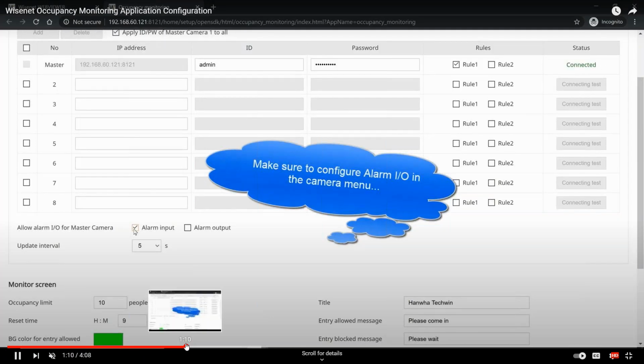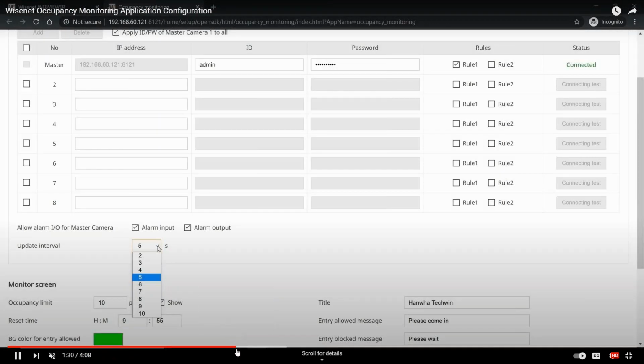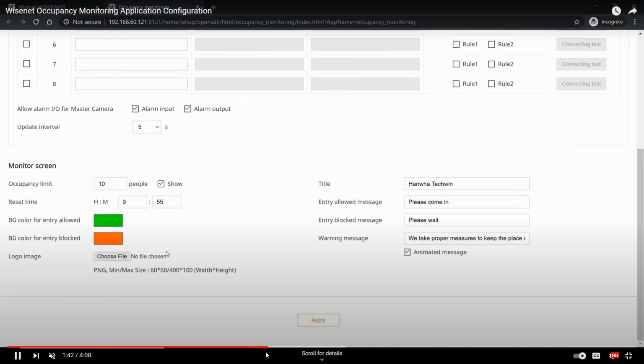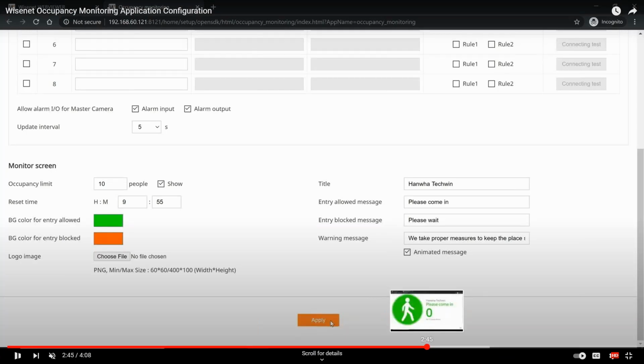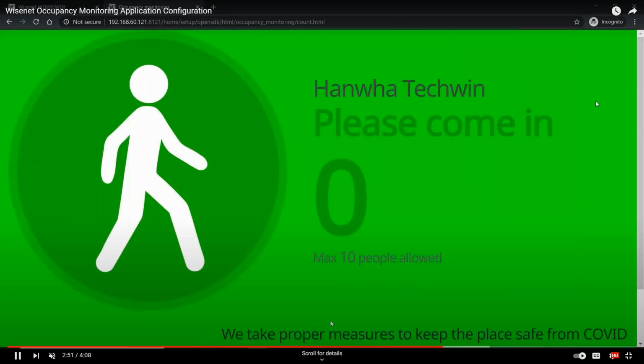Okay, this is fine. Next is you configure the reset time. So every day at the end of the shift, you want to reset the counter. You can say two people are already inside, so you start from two. Let's say the store manager or staff. So you start from there. Later on, you can customize even the logo, entry message, exit message. You can add company logo and all that. So when a person is entering, it will keep adding.